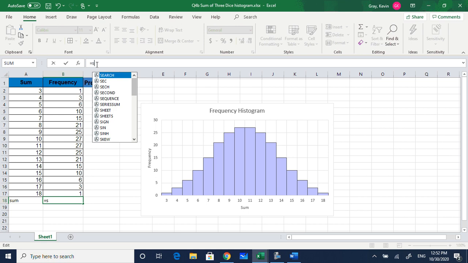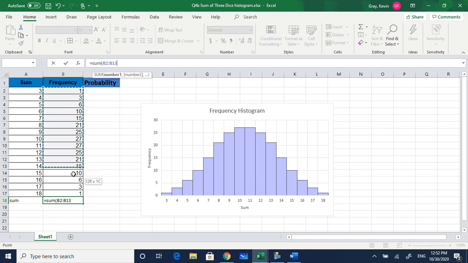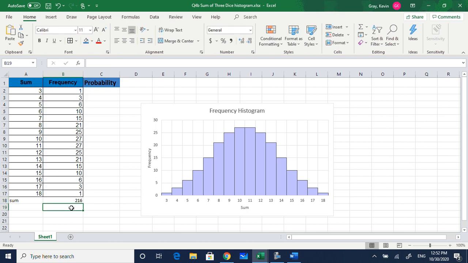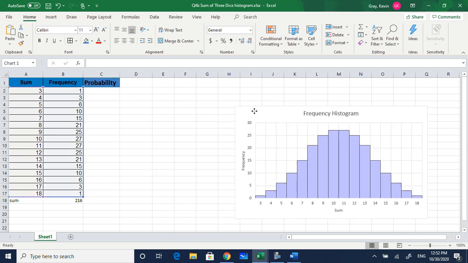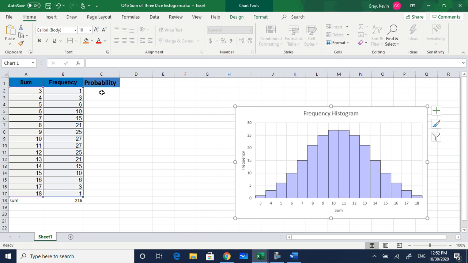Equals sum, open bracket, and then I just highlight, much like we did in the culminating for 4, if you did any of this data, this long range of stuff. So I have a total sum of 216. So my probability now, I'm going to show you a couple of things to help your work with that. To calculate the probability of a sum of 3 occurring one time, as a probability, it's 1 divided by 216.